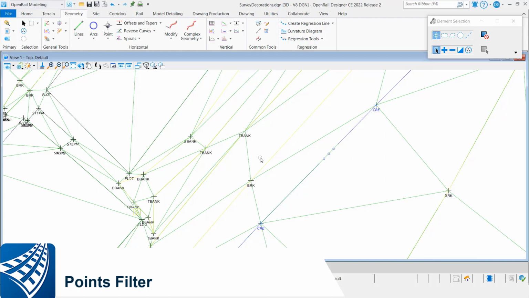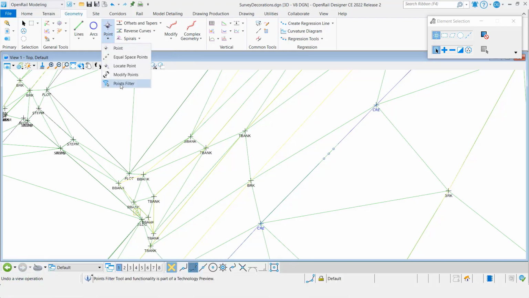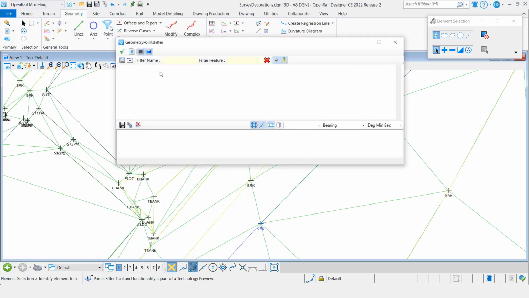Okay, so I'm in a survey file here, and I've also added a few geometry points in here just for demonstration purposes. The first thing I'm going to do is come down under the geometry point. You'll see a new menu item for points filter. This is going to bring up our points filter dialog, and this will take a few seconds because it's got to read all the points inside of this survey file.